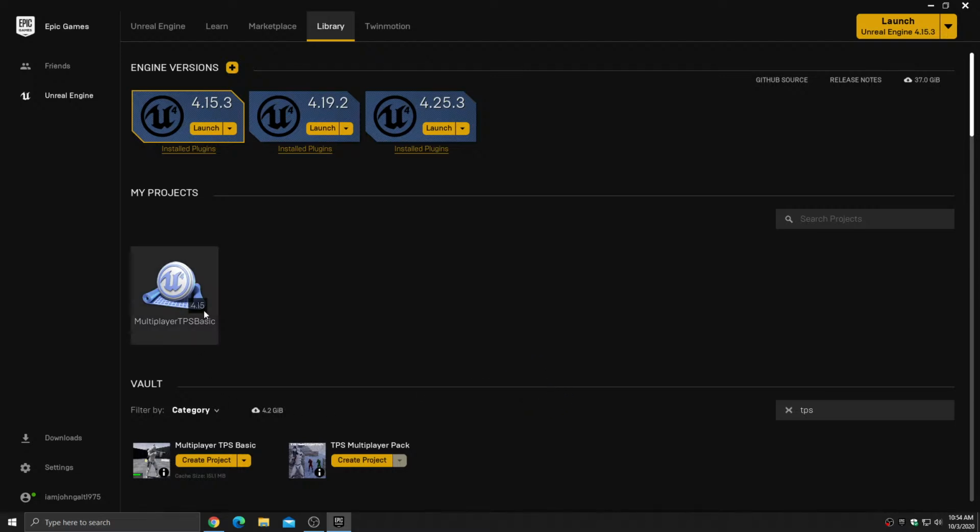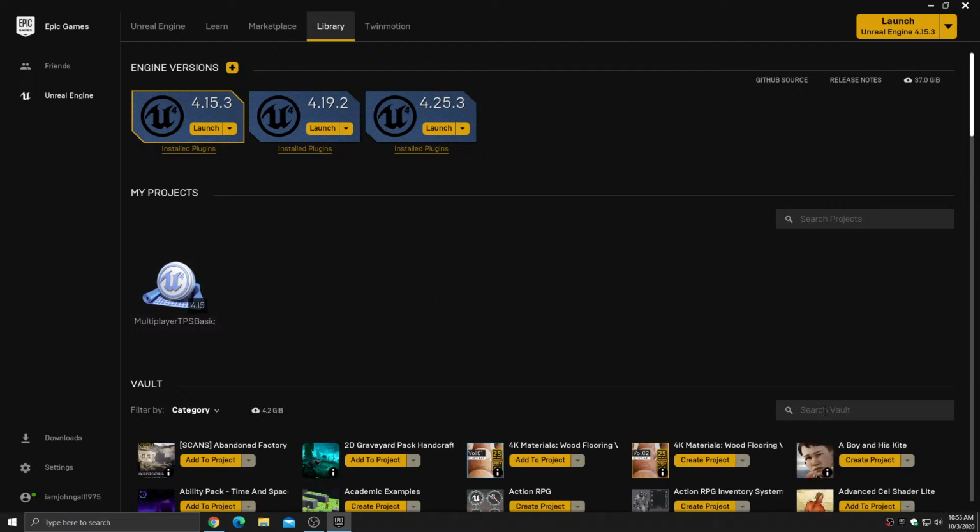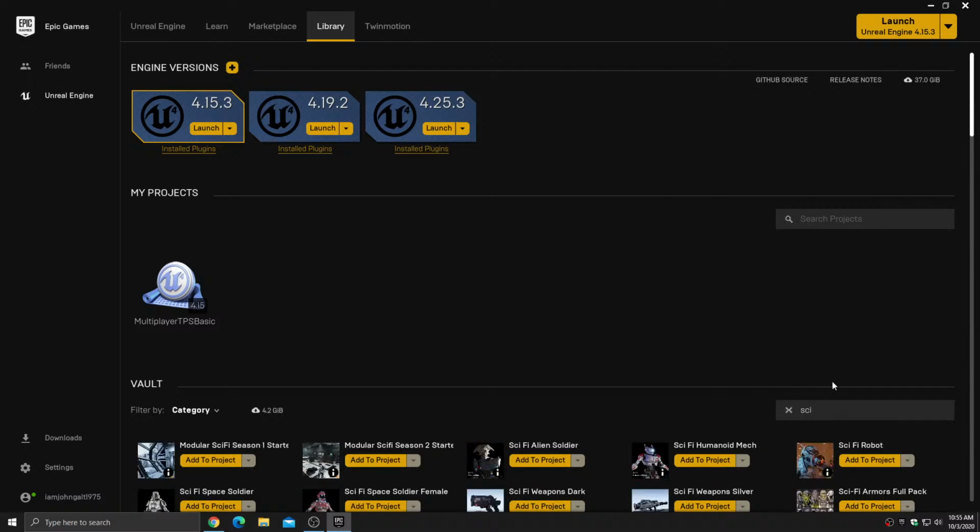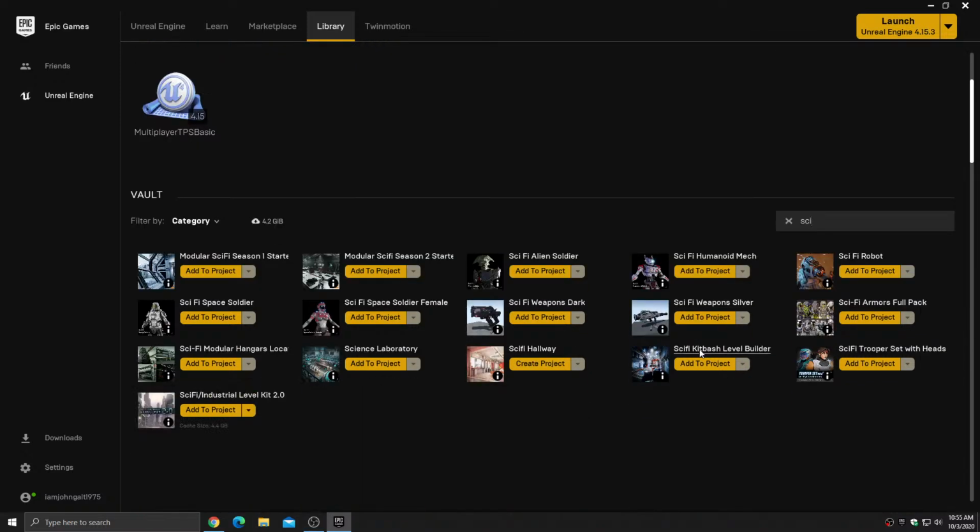So once you get it created, you can see that I created this for engine version 4.15. Well, the problem is that to demonstrate how you change the map in this project, I'm going to be using a pre-manufactured map here. Okay, and what we're going to be using is this one here called Sci-Fi Industrial Level Kit. Well, the problem is that the earliest engine version that this supports is 4.19.